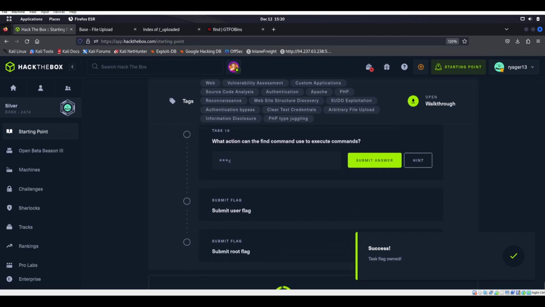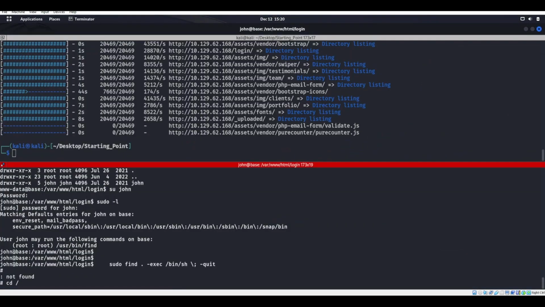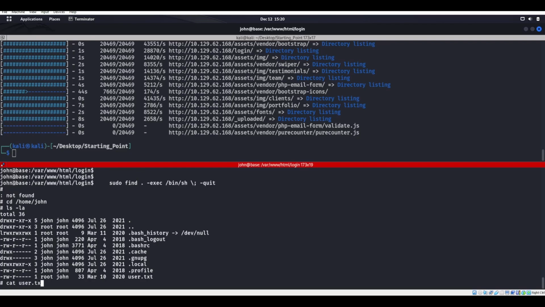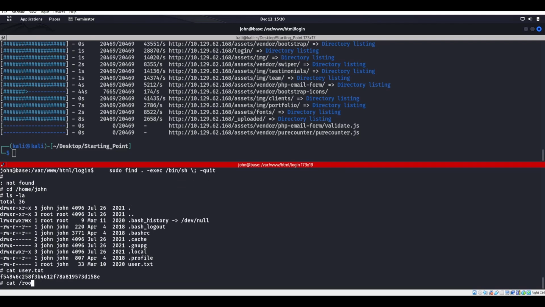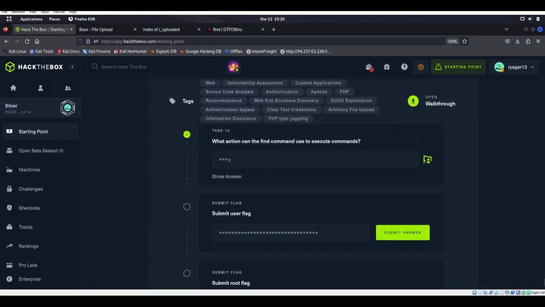What action can the find command use to execute a command? exec. All right, submit the user flag. We are already over here, so we're just cd into /home/john. Cat that user.txt. Then we'll go ahead and cat /root/root.txt. And then there we go. We have our user and root.txt flags, and we are finished with box number 25 out of 25.